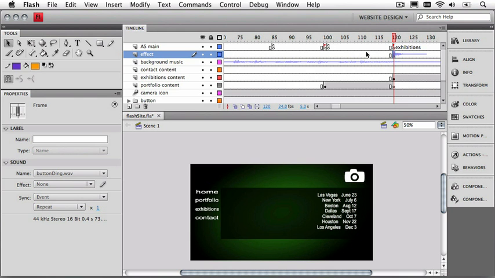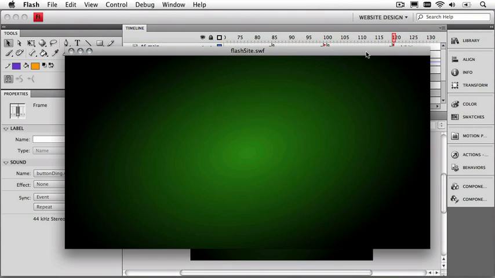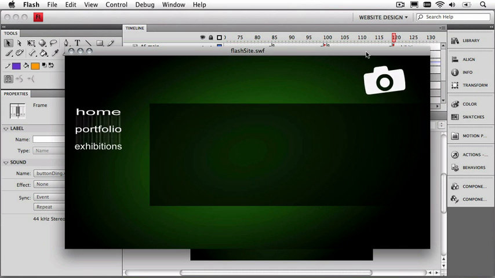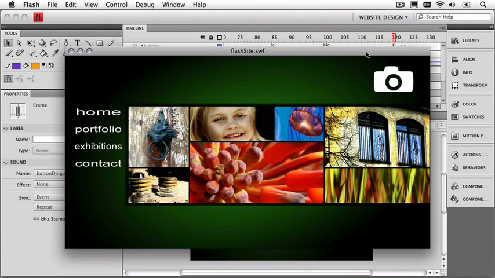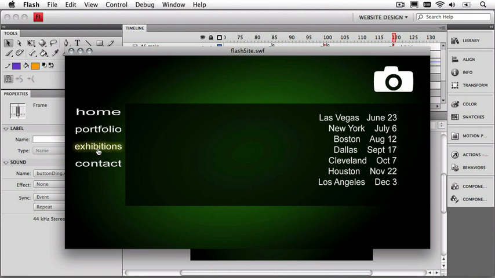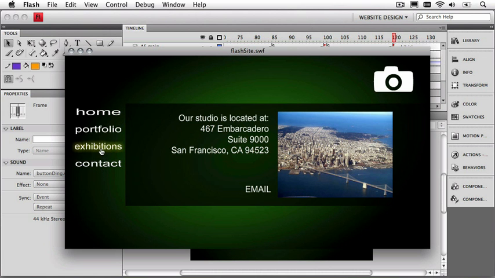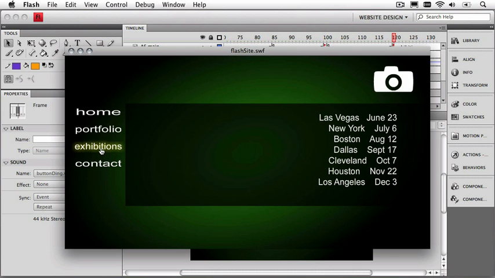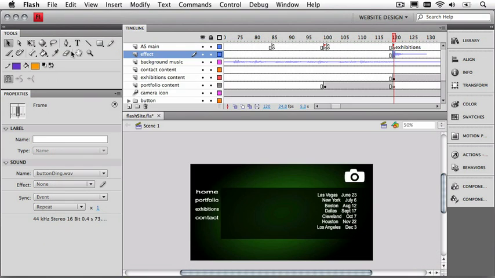I'll just test my movie once again. Command Return or Control Enter on the PC. Cue the music. And I'm going to try to hit the button while the music's playing. There you can hear the beep plays right over top of the music file, just like we said. Now, I can't click it again right now, but I can reset the button by going to Contact and then going back to Exhibitions. And there we hear our button sound again. So let me close up our test movie window.